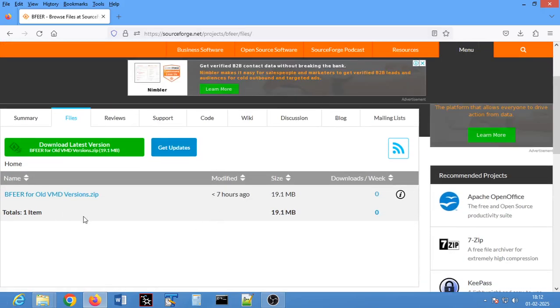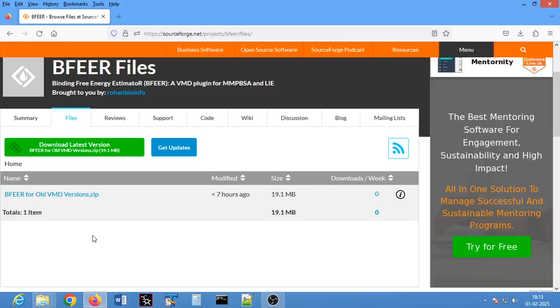So we are providing two versions of the software, the old version and the new version. The old VMD version is to be used when you are using a VMD version below the latest one. That is, if you are using a VMD version like 1.9.2, then you are supposed to use this old version. If you are using VMD version 1.9.4, then you might be interested in installing the other version that will be available on this particular page just in a while.